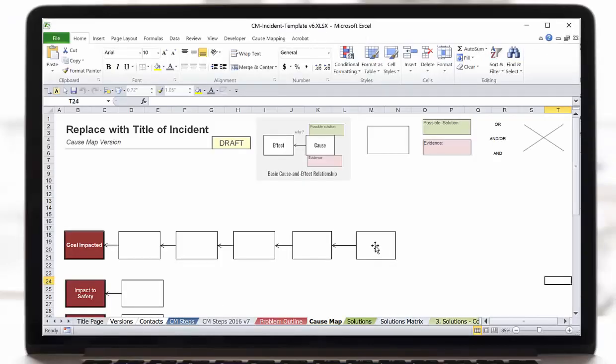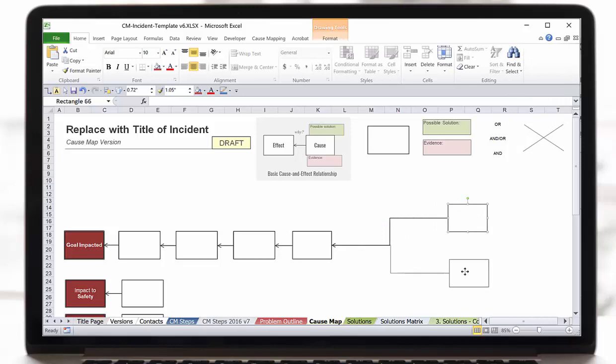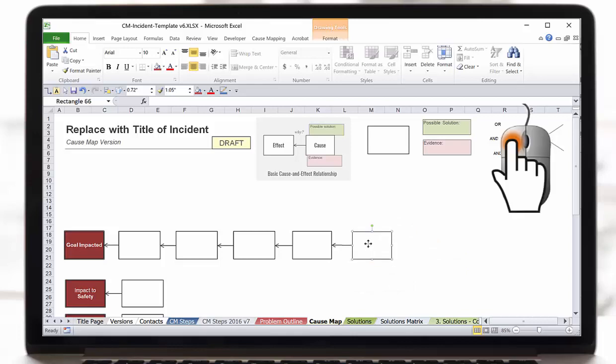So let me demonstrate. So the first thing I'm going to do is click on this box. Notice that if I click and drag it with my mouse, I can move the box wherever I want. So this is your standard move function. If as I'm moving the box, I hold down on the control key. So right now I'm holding down the control, and if I let go of the box, still holding down the control key, it drops a copy of it.